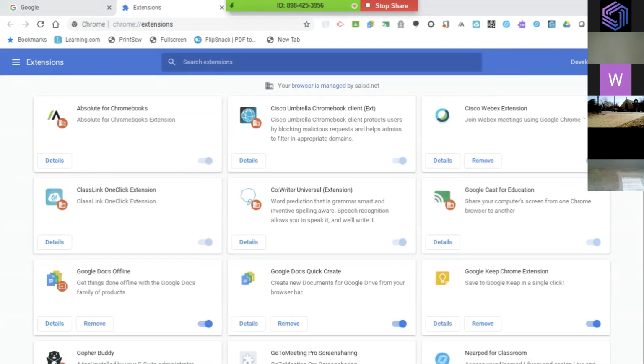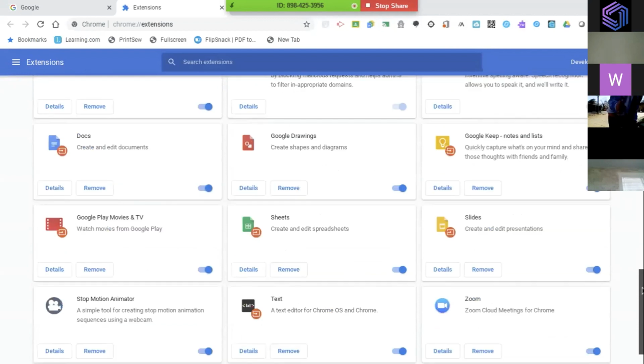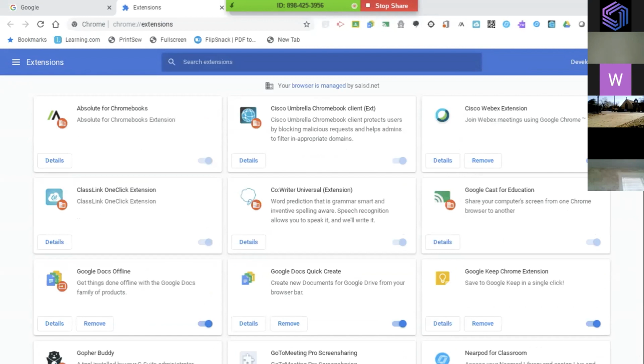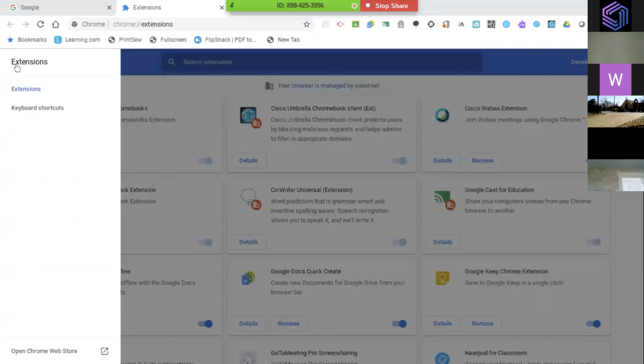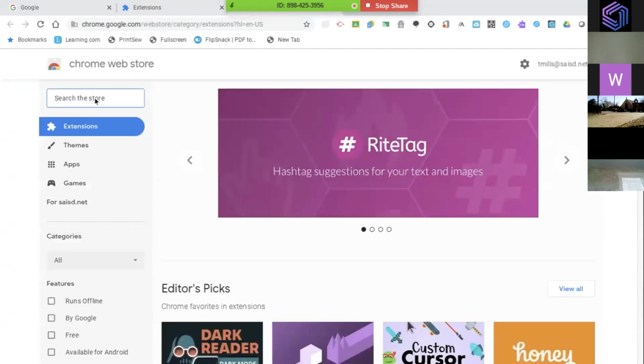So we have the items that are up here at the very top and some additional ones that are located down here at the very bottom. If I want to find additional items, I can click on the hamburger or main menu, go all the way down to the very bottom and choose the option of Chrome Web Store. And this will give me access to the actual Chrome Web Store. And then I can search for the item I'm looking for.